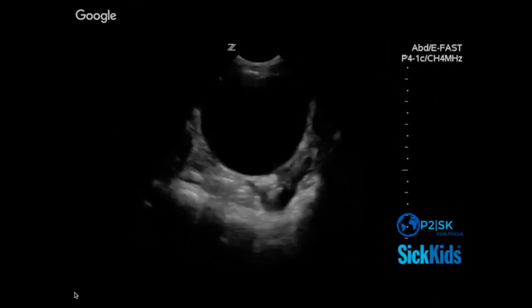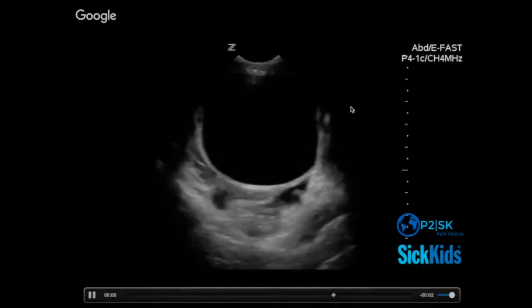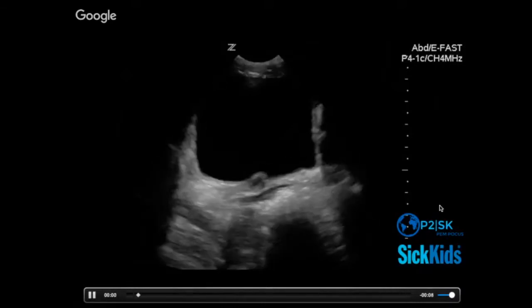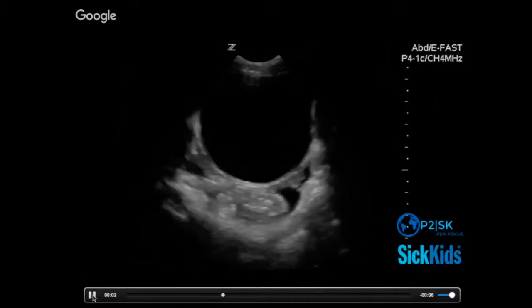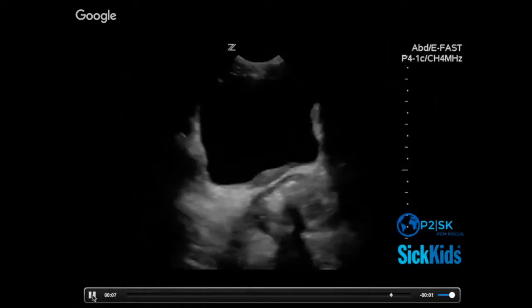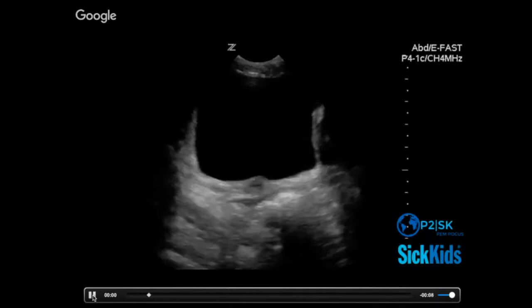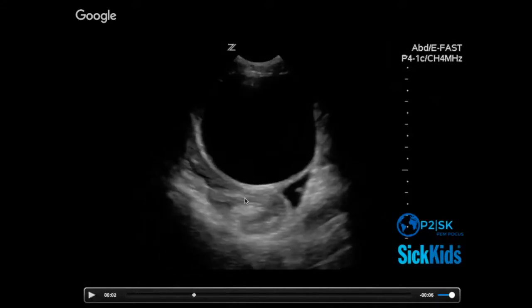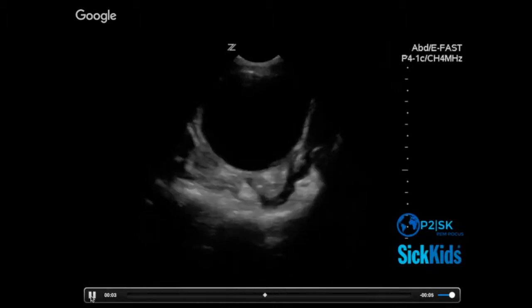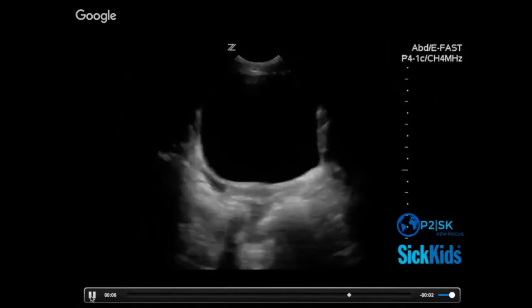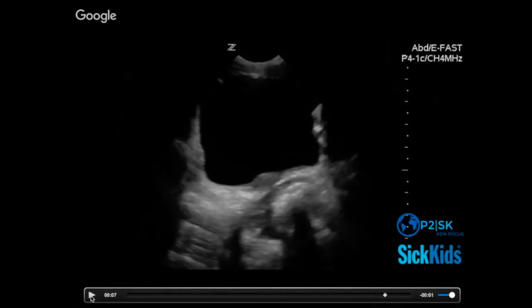Okay, now we're using a different probe. We're scanning the bladder. And what are some findings we're seeing? Free fluid, yes. So deep to the bladder, we've got a few pockets of free fluid. This is likely the rectum, and then a wedge of free fluid there. And then I think this is a female, a prepubertal female, because I think this is the prepubertal uterus.